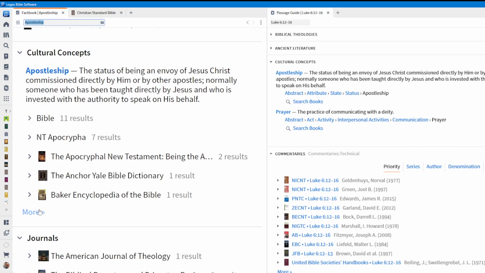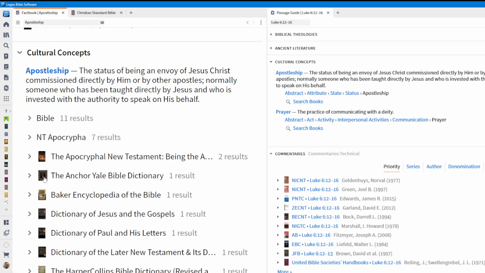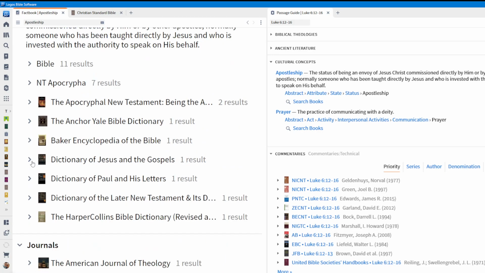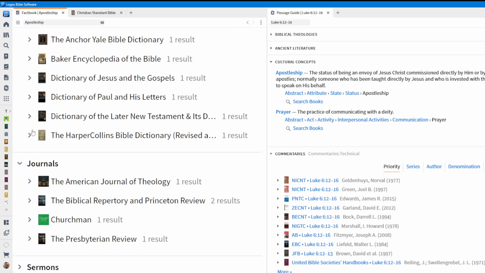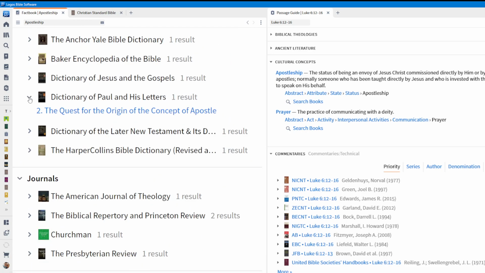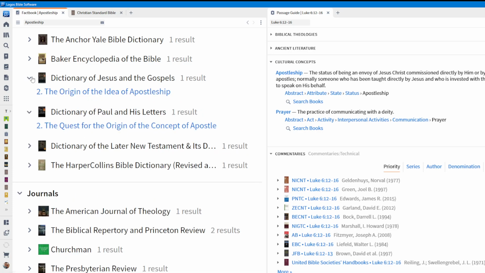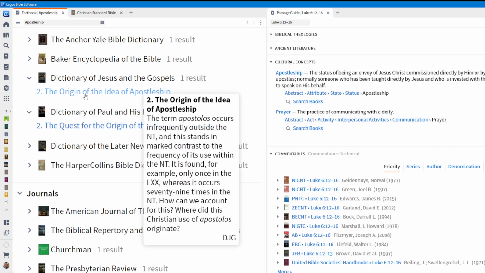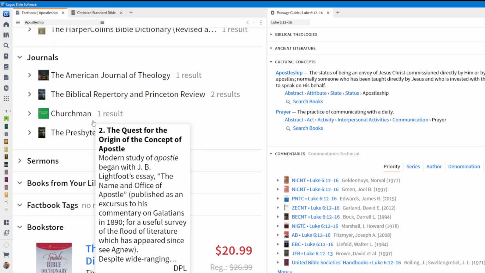And then it gives me other related cultural concepts spelled out in different places. Anchor Yale Bible Dictionary is another great one. Just lots of really good resources here. Dictionary of Paul and His Letters, The Quest for the Origin of the Concept of Apostle. Like, you can see just a lot of great things. Same idea here in the Dictionary of Jesus and the Gospels, the origin of the idea of apostleship. So I really would want to dig deep in some of this stuff.